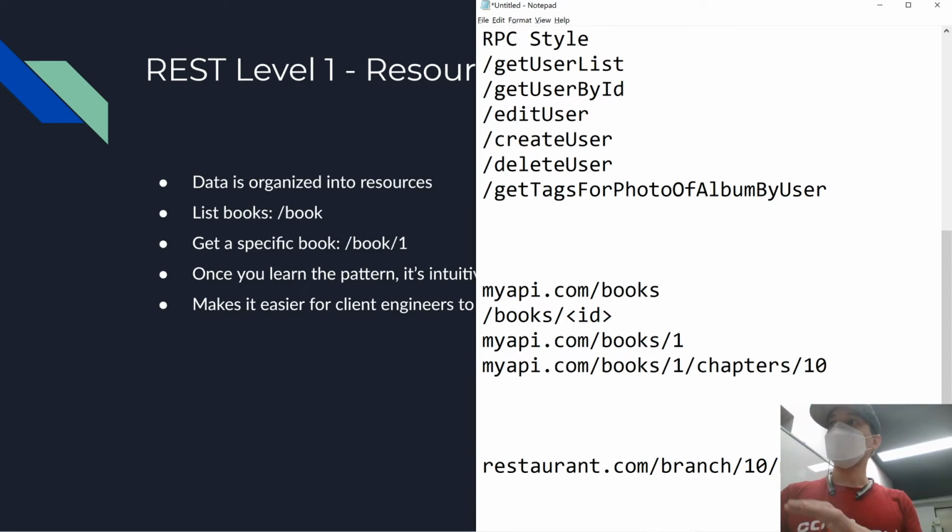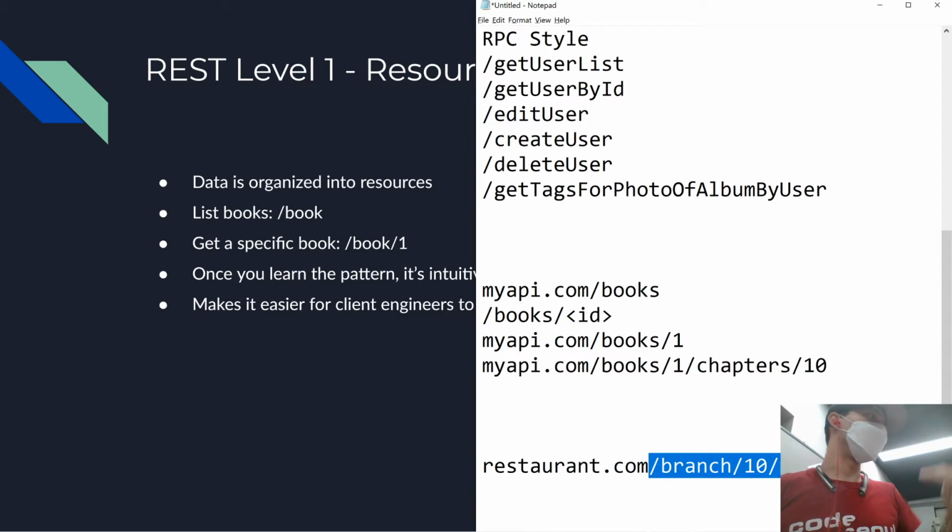Now, the difficult part is you don't necessarily know what this data looks like, right? Is it JSON? Is it XML? Will it tell me how much that menu item costs? Will it tell me what ingredients there are? These kinds of things. That comes later. That's level 2, 3. We'll see. But to start with, this is a good start for level 1 of a REST API. Okay.